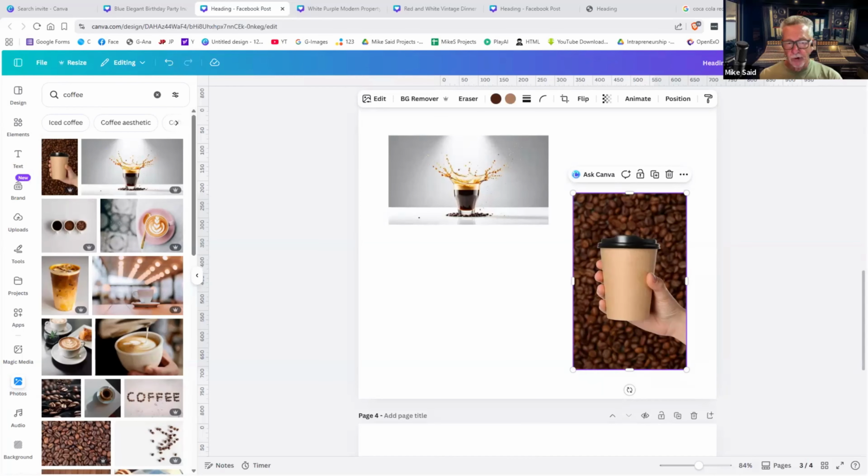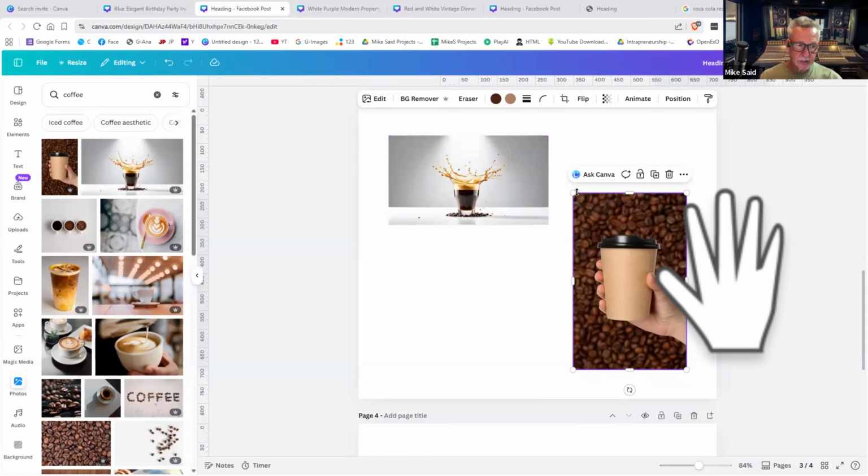And then get your export right. Just when it comes to exporting, get your export right.